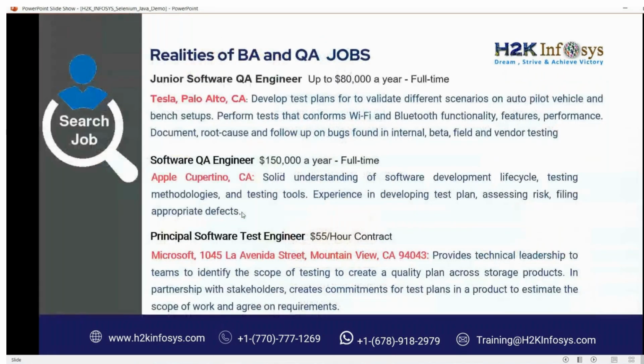Okay, so we will relate the realities of BA and QA jobs. As you can see, a junior software QA engineer can earn up to $80,000 a year full time. And a senior QA can earn much more, and the principal software test engineer earns about $55 an hour on contract.